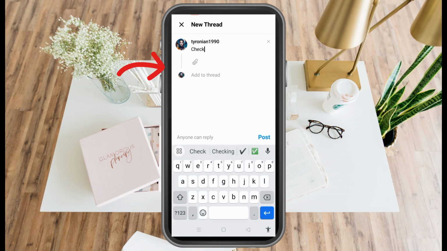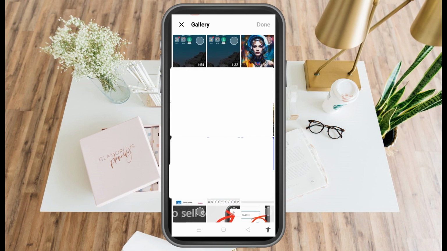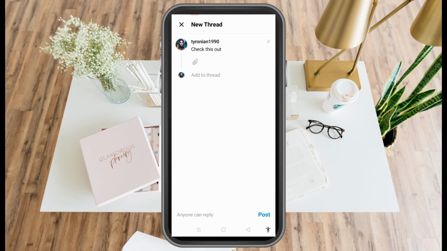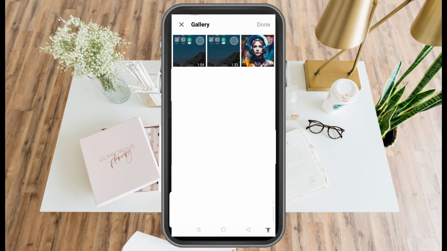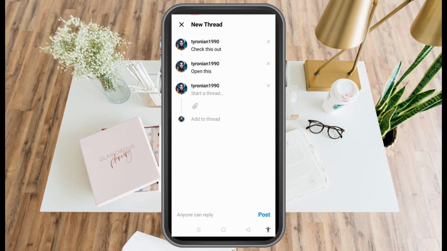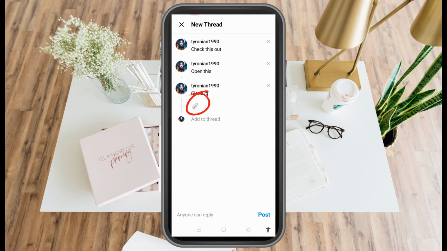If you want to post something like this one, check this one out, and then click this paperclip here if you want to import a file from your gallery, from your profile or documents. You just have to tap this one. And then after that, you can start another thread. Okay, you can type something here, open this, and then import again a file, photo, or video from your gallery, and then add again another thread.